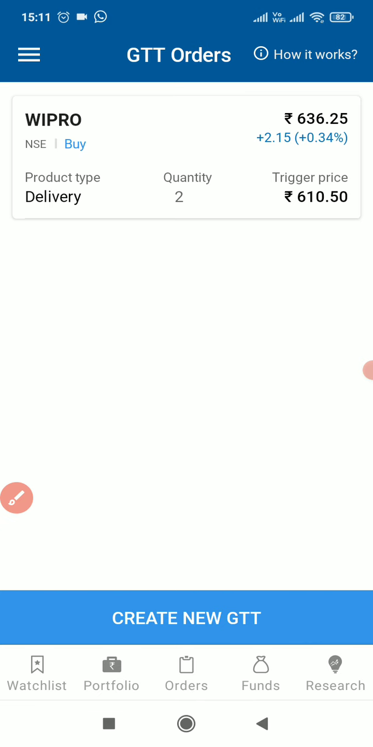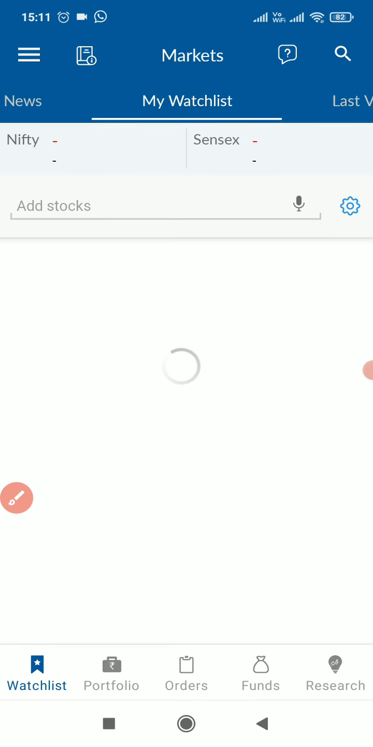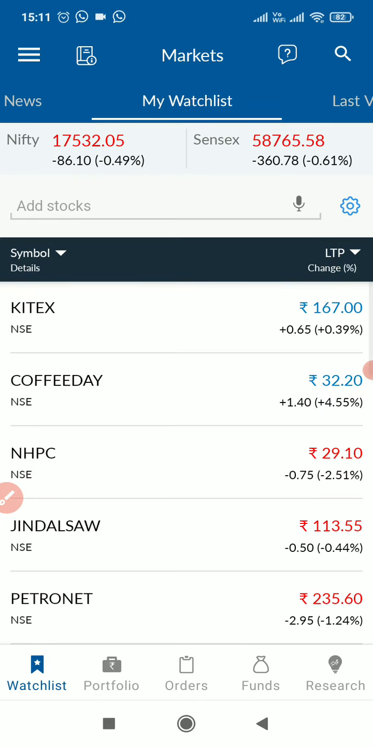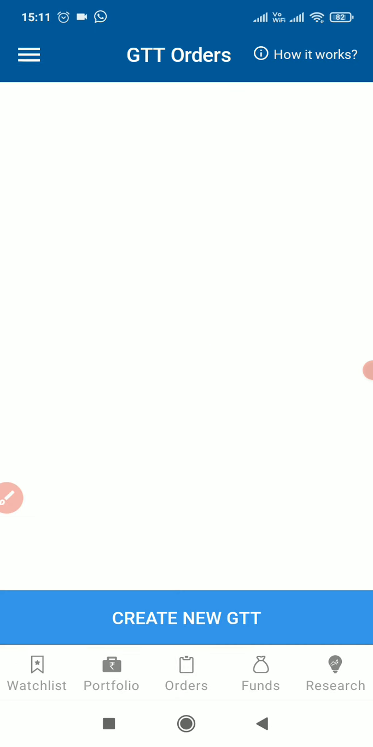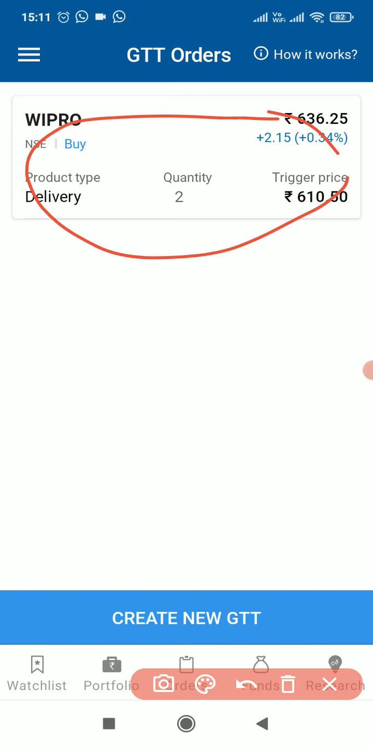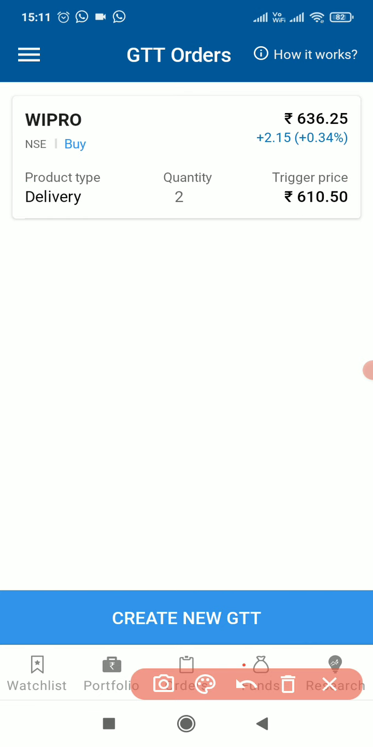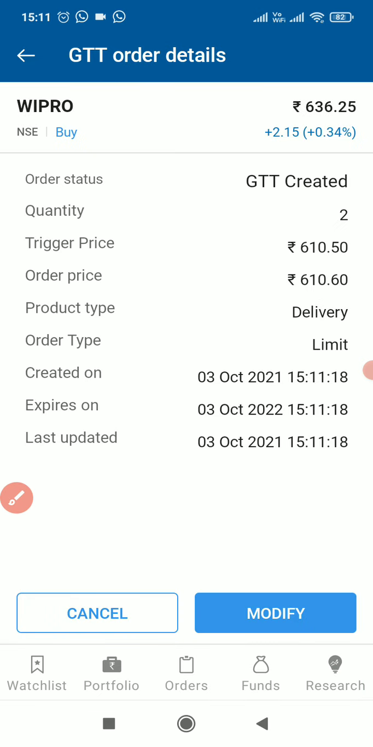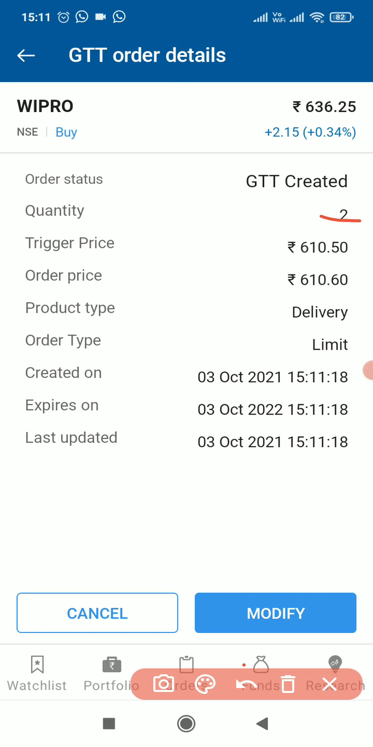After closing this window, if you want to directly see the GTTs we created, you have to go with this option again. GTT orders, you can see with the full details. If you want to see the details, you can click on it. You can see the quantity, the trigger price, the order price, the type is delivery, and up to what date it will be valid.